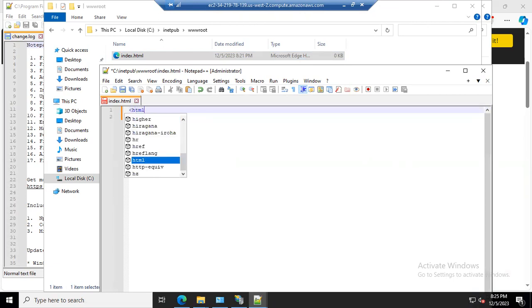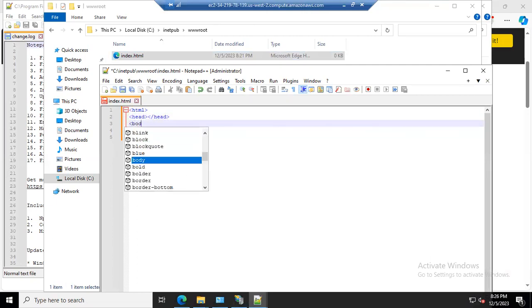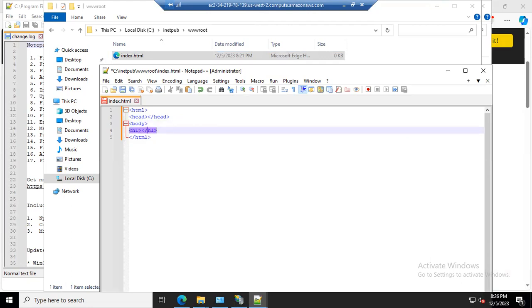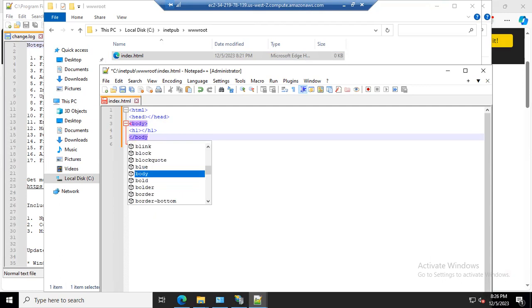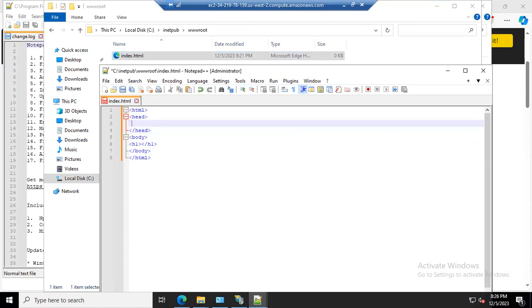Just write HTML, and I think head, and the head tag is there, right? This is the body tag, I hope, and this is the body tag. The bare minimal structure I have created, and in the head you have to add your title.